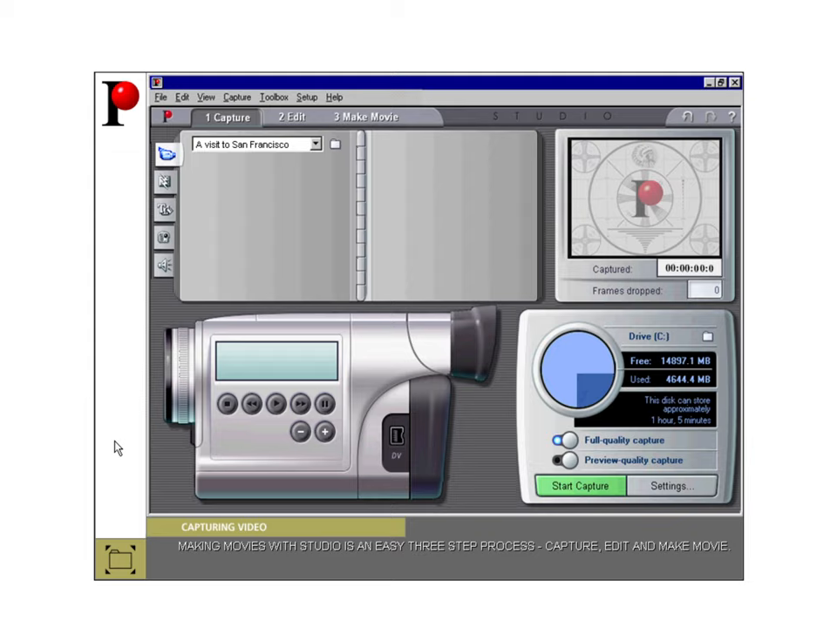Step 1. Capturing video. Making movies with Studio is an easy three-step process. Capture, edit, and make movie. The three buttons at the top of the screen correspond to these three steps. To start each step, just click the button for that step.